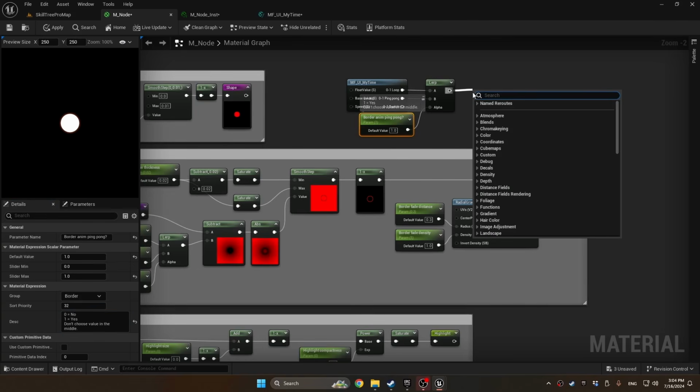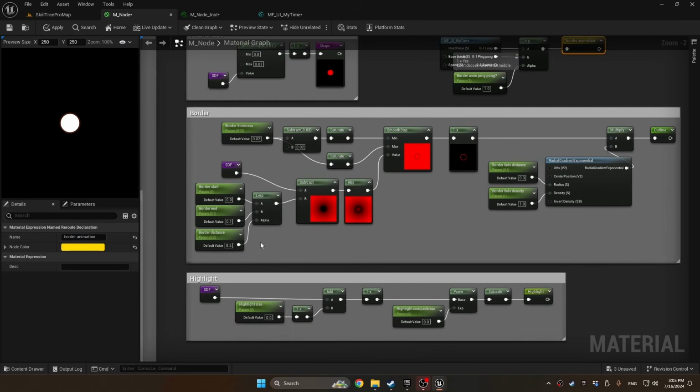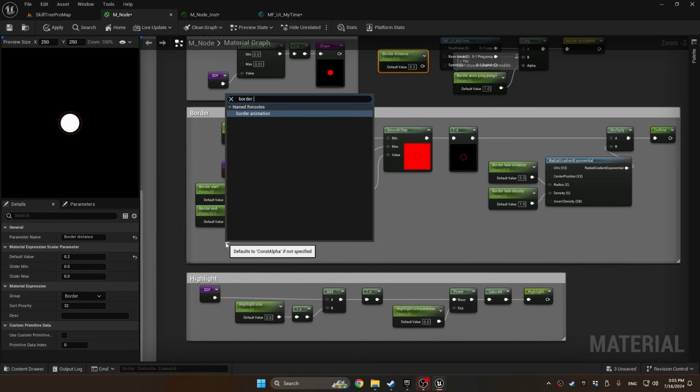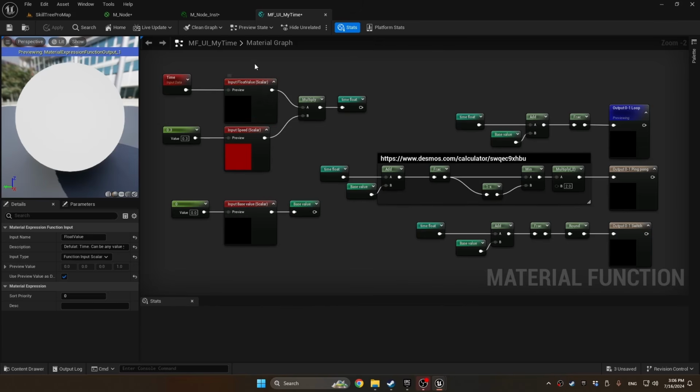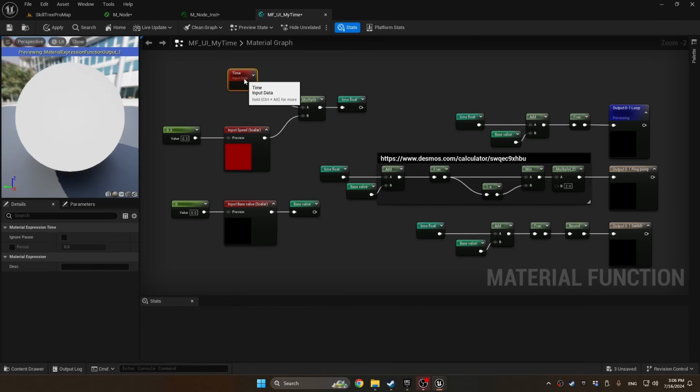And what we'll do here is we'll make a named reroute. Let's call it border animation. And now down here where we have border distance, we're going to bring border distance up here, and we're going to input border animation down here. And one thing we forgot to do when we changed this is delete this input float value scalar. Yes, and just hook it right up here.